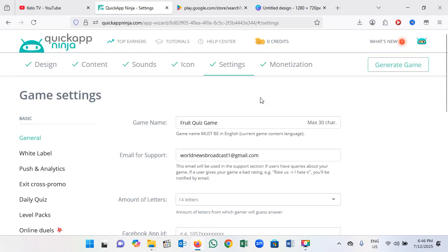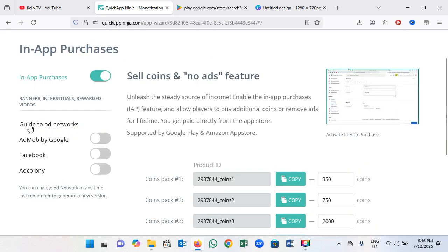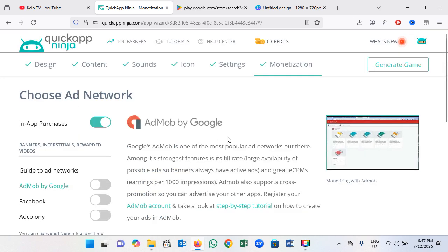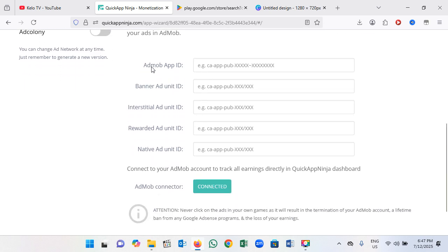So after here, we go to the important place where we monetize the game. Here you can see it supports AdMob and Facebook, and the third one is AppLovin. So here this is how it works. Now for you to add your AdMob code, you go to AdMob by Google, you click on it, and it's going to open. As you can see, this is where you copy your app ID, which I told you about in several videos.